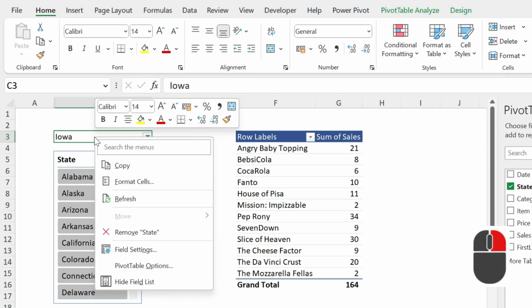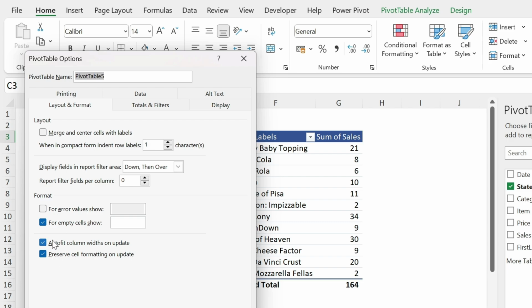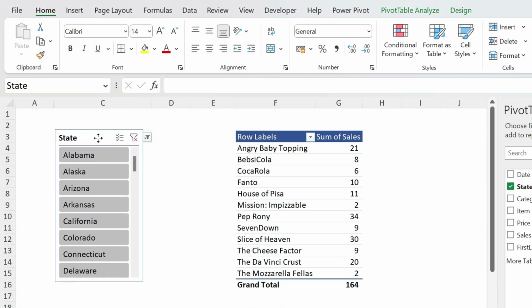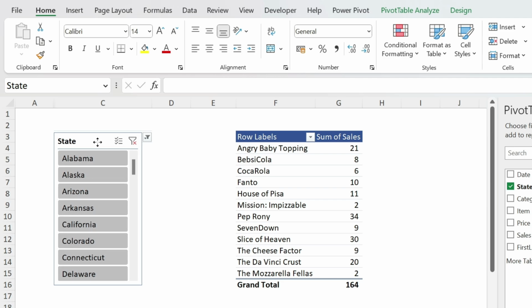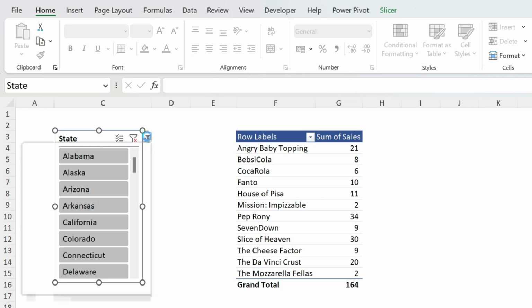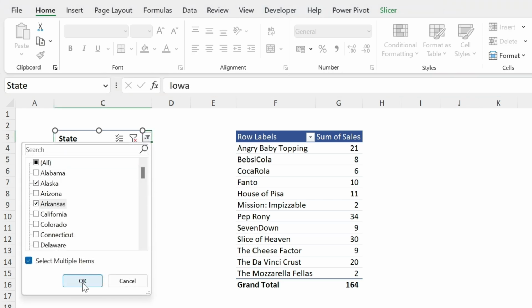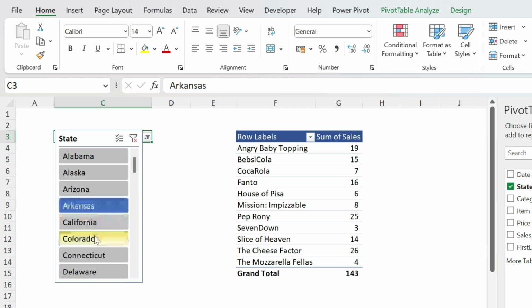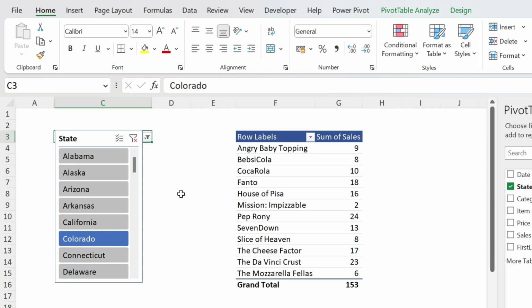However, don't worry, just right click pivot table options. And here you have auto fit column widths on update. You just untick this one, press OK, and there you go, it's not gonna auto fit anymore. You have the desired effect. I'm just gonna put the slicer here, and now we can select other states. We press OK, it gets automatically updated. You can unfilter from here, and you can use the filter from the slicer.